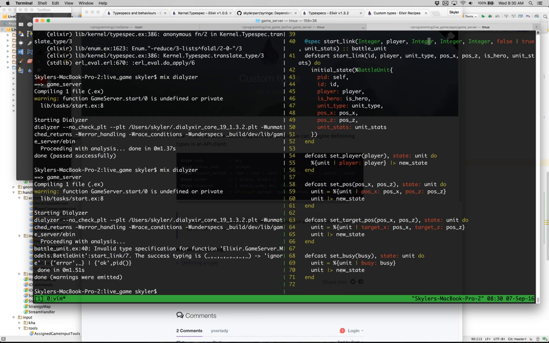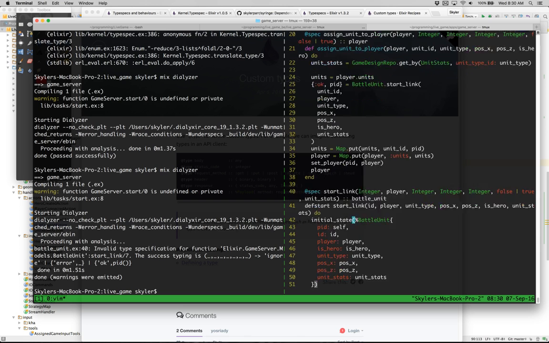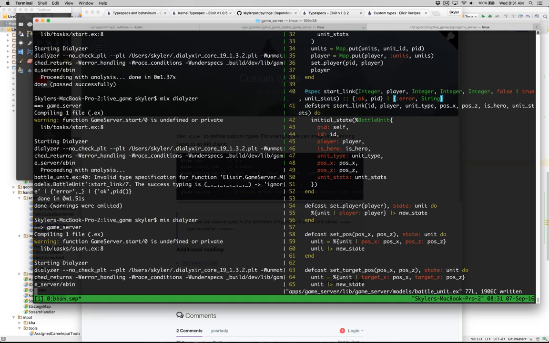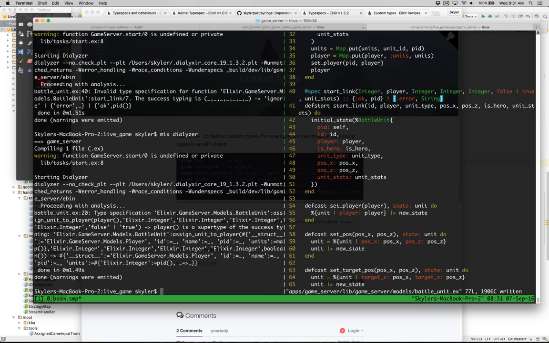So this actually doesn't return a battle unit. Initial state. This returns OK and a PID, or error on string. All right, so the battle unit is unable to dialyze.